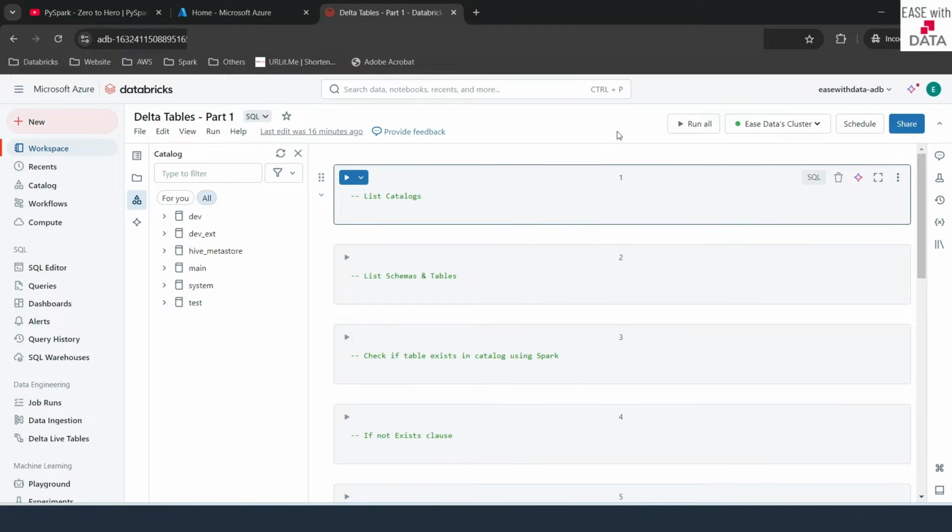Okay, I'm back in my Databricks workspace. I've already created a new notebook called Delta Tables Part 1, I've selected the mode as SQL, and I've already spun up my cluster, so it is up and running. We will start with some utility functions first, then we will deep dive into temporary views, and then we will look into deep clone and shallow clone, what delta table offers.